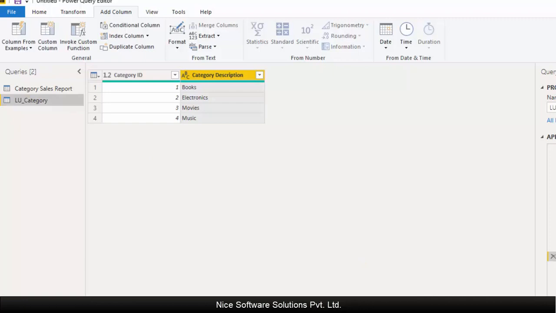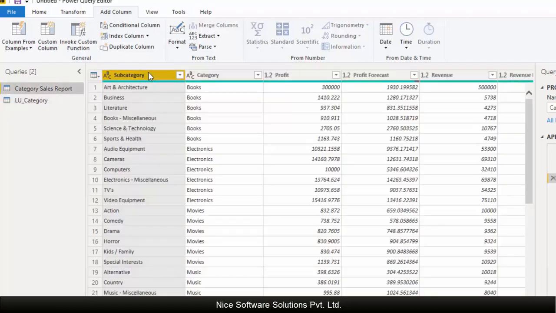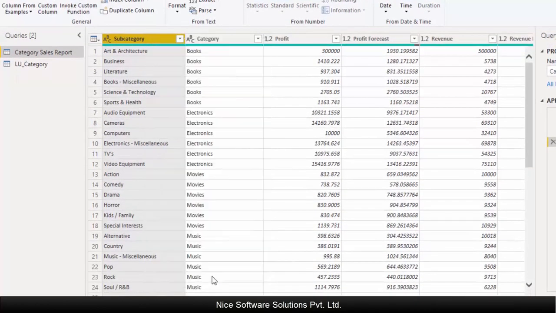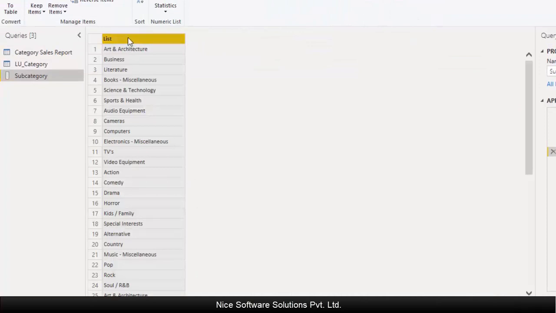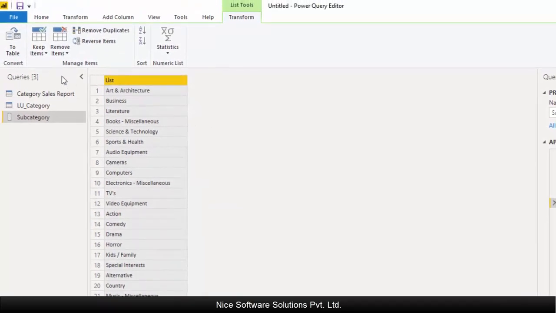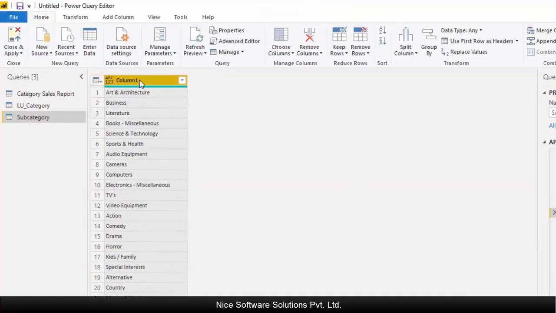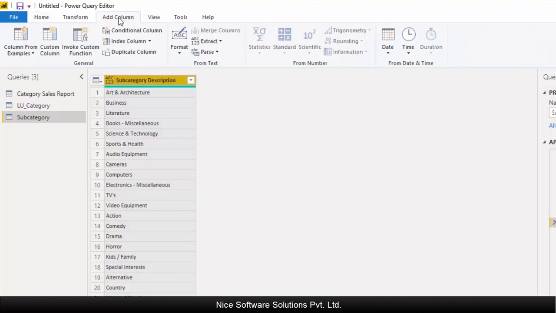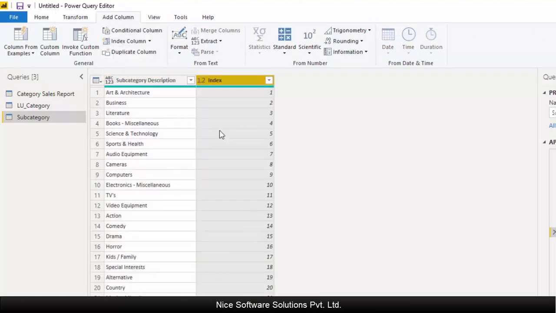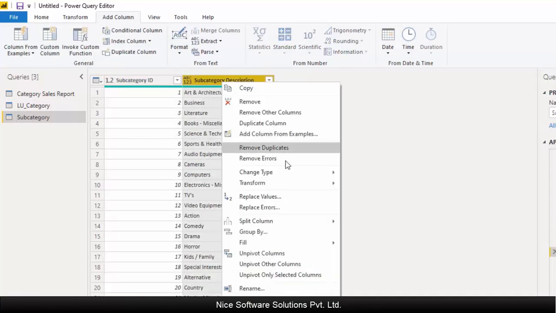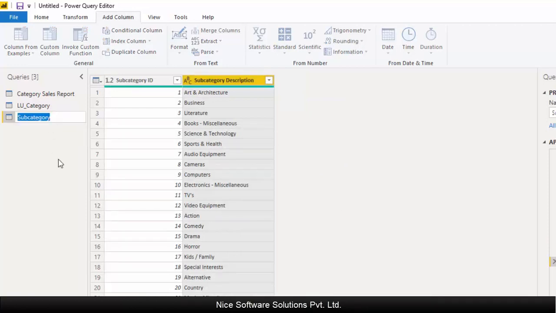Now, let's navigate back to the Category Sales Report table and repeat the same steps to create a subcategory lookup table as well. So, right-click on the column header and select Add as New Query. Right-click again on the column header and click on Remove Duplicates. Convert this list query to a normal table. Rename the column as Subcategory Description. Navigate to Add Column, select Index Column, and then start from 1. Rename the new column to Subcategory ID. Change the data type of the description column to text. And then finally, rename the table as LU_Subcategory.